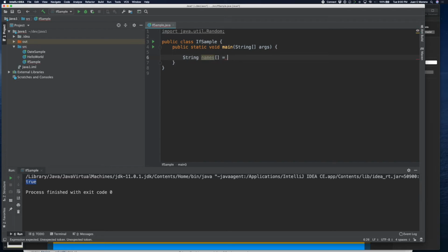We're going to be putting, well, let's actually put the Beatles. John, Paul, George, and Ringo. So we have some names.